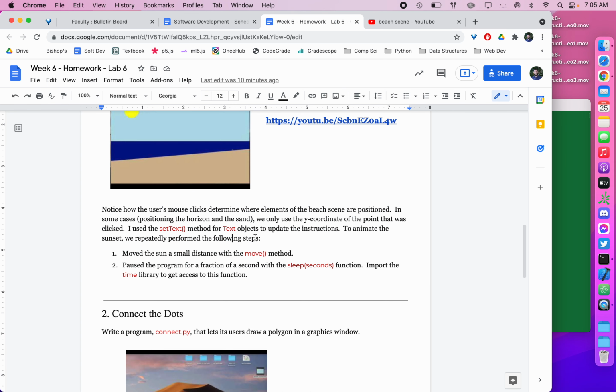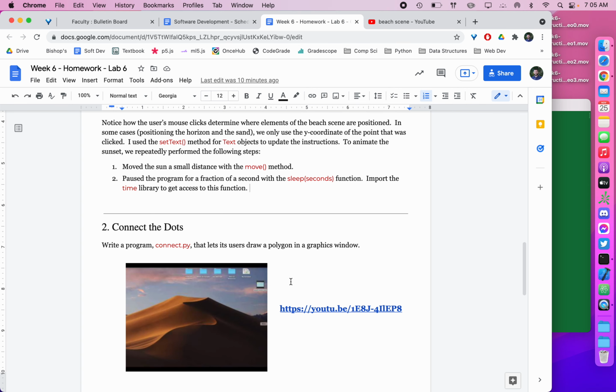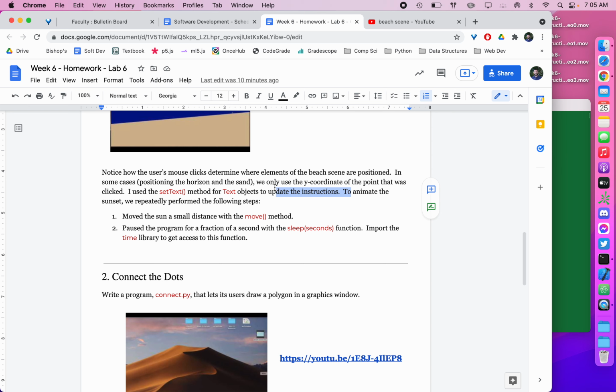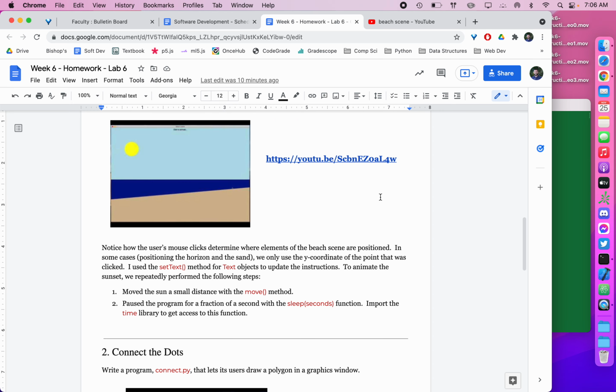Here, just a little bit talking about text objects and for the instructions. This is going to be part of the user interface score. If there's no instructions telling the user how to interact with your program, then you're not going to be in that top 9, 10 category for user interface.